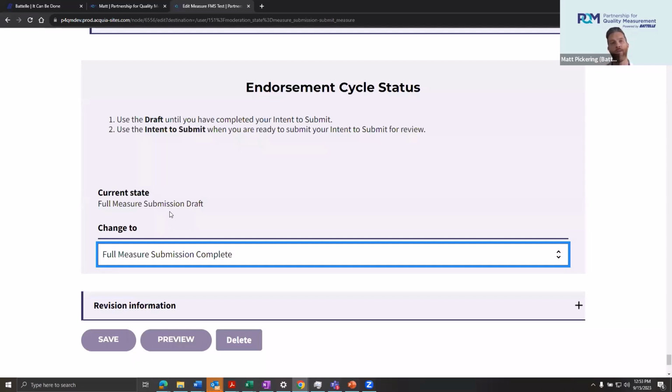Now, if you submit things sooner, you have a little bit more time, but you'll have no less than 48 hours. And the email that will be sent to the individual that submitted the full measure submission form will provide that clear deadline, as well as the date that we would expect to have these issues addressed.